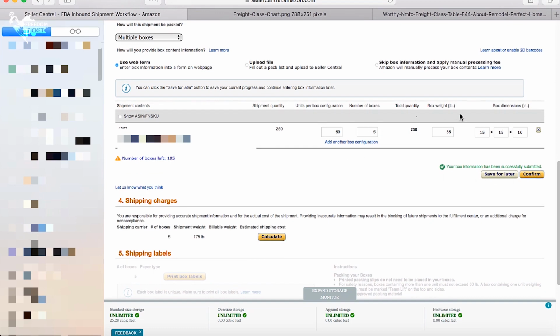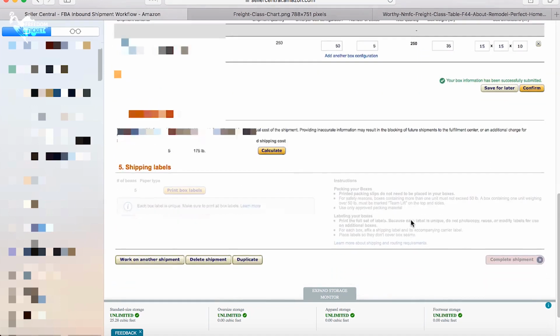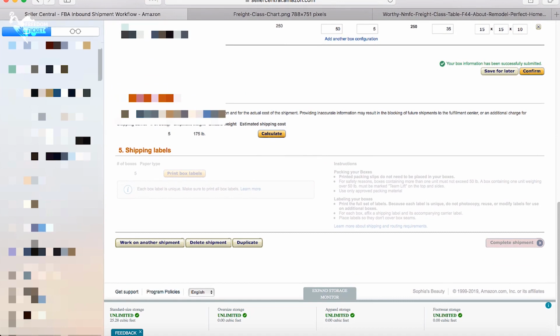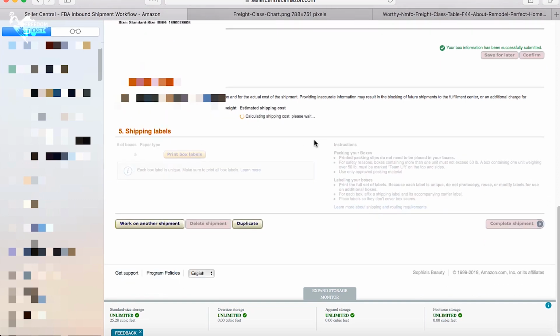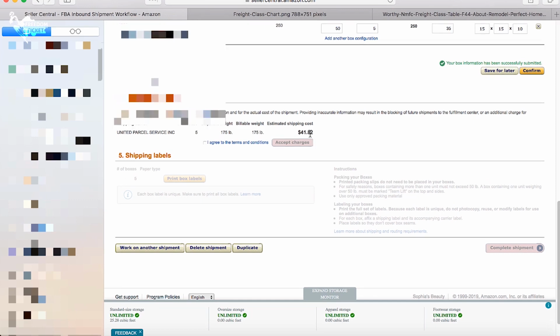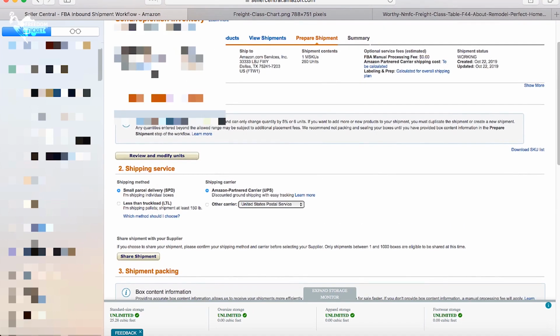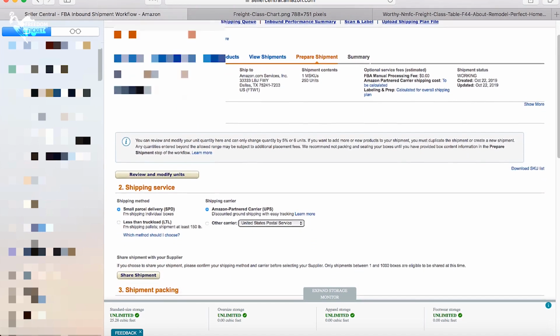They might ask you another question in here. If you have a lot of items, they give you little boxes up here where you can apply to all, so you don't have to enter everything. Then right down here they say, okay, based on the information we've been given, you have 5 boxes, the shipment weighs 175 pounds, calculate the estimated shipping cost. So you can see these 5 boxes, 175 pounds, it's pretty heavy stuff. It's going to cost $41.82 to ship it from the location I told them I'm shipping from, up here at the top.